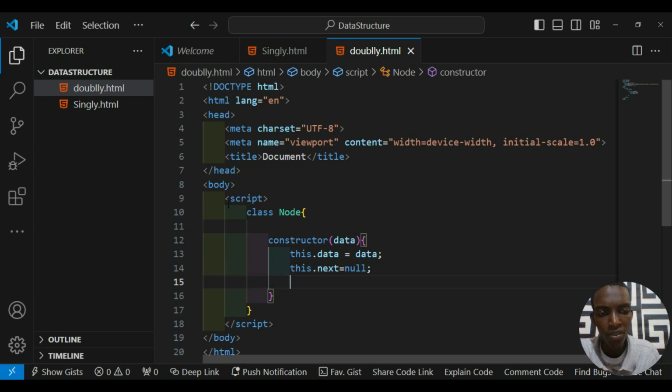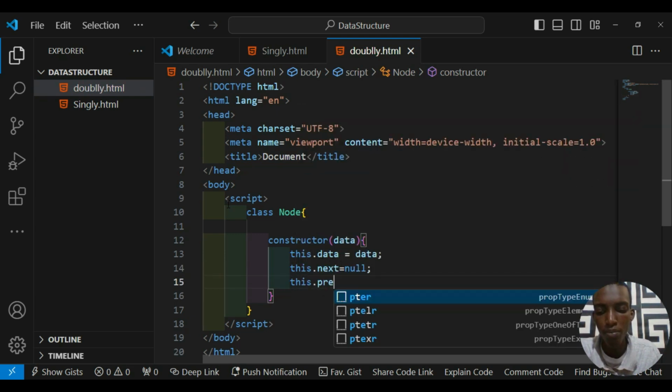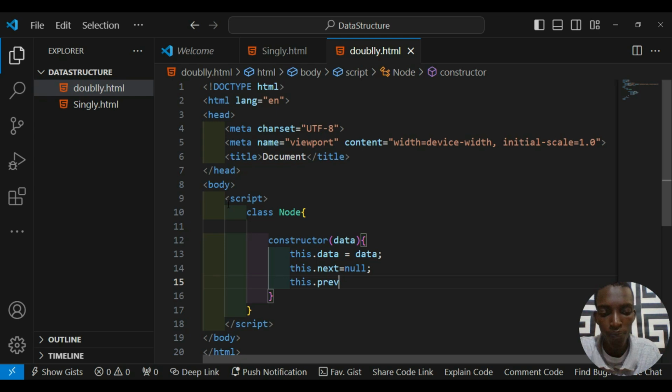Now we also have this here: this dot prev, like previous, equal to null. This pointer acts like a pointer to the previous node, initially set to null also.